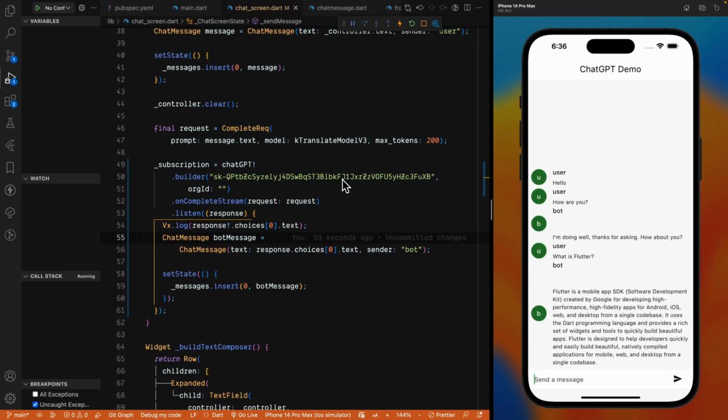So there are two problems. One, this UI does not look good at all. Second, once I send a message, there is nothing saying that I'm going to get some response. There should be some typing indicator showing that the chatbot is doing something, right? So those are the two things we have to fix. So let's do one thing.